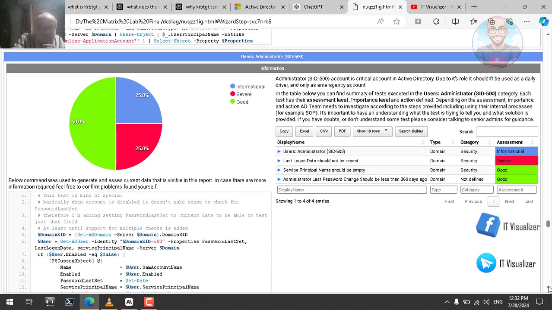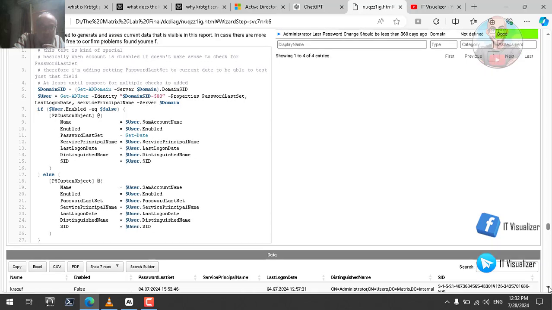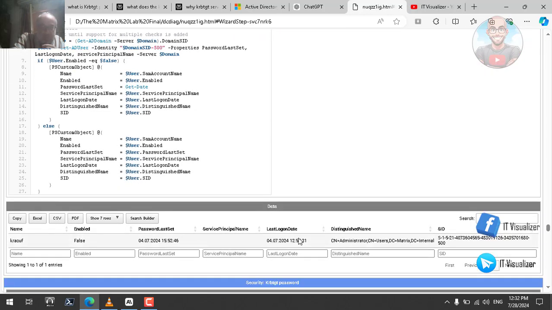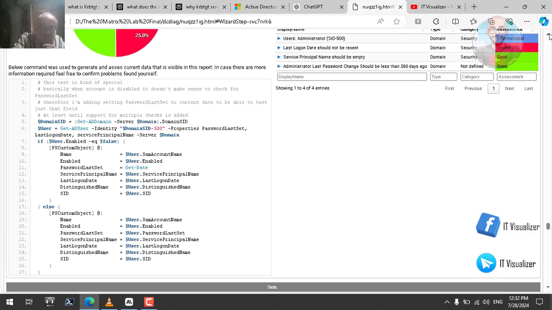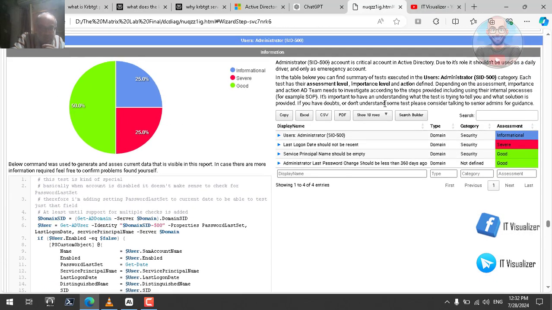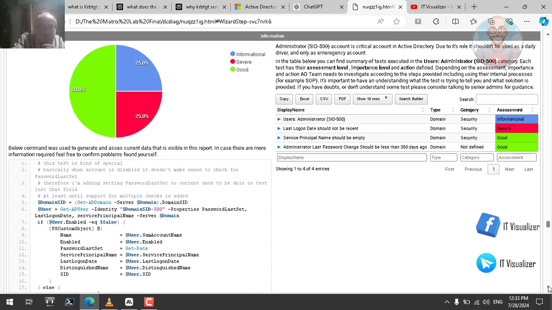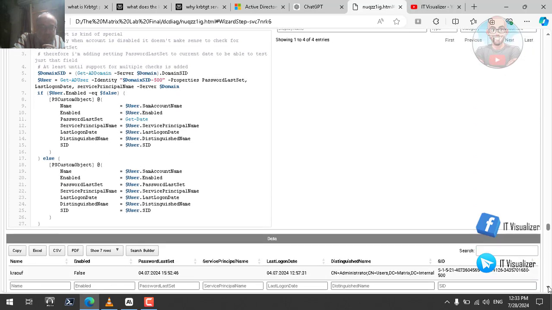Here it is saying that it has seen that I have logged in with this account recently, so this should be a problem. It says that you should not log in with this account. So it has seen that I have already logged in with this account. Yes, I have done this, but I have disabled the account, and now I am using my domain admin account.